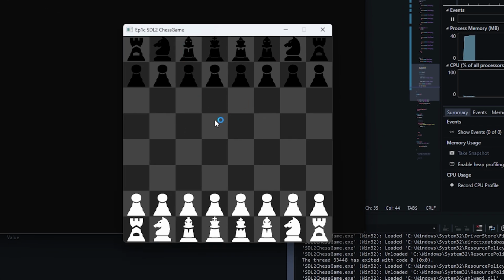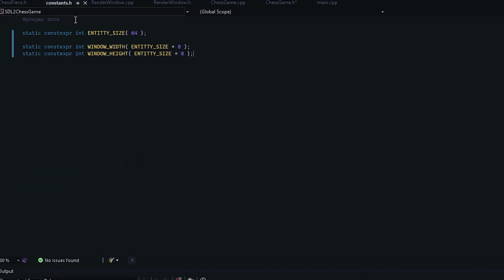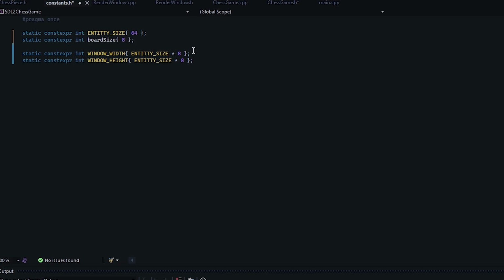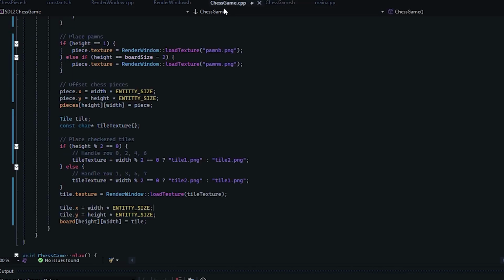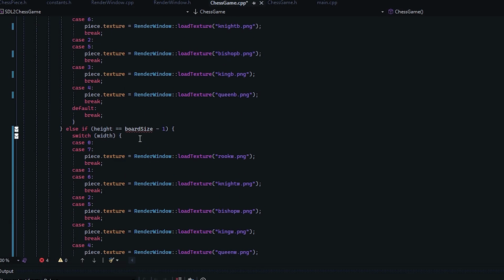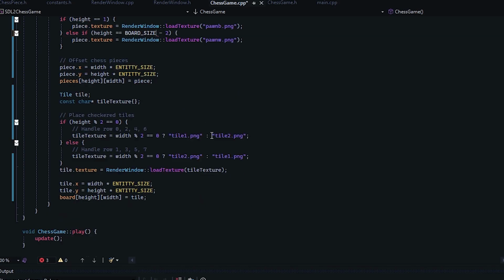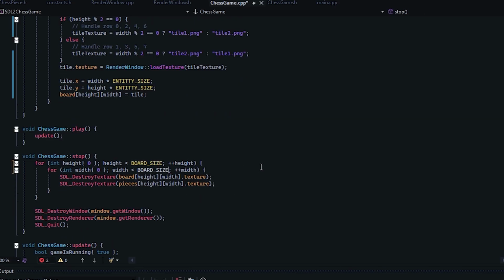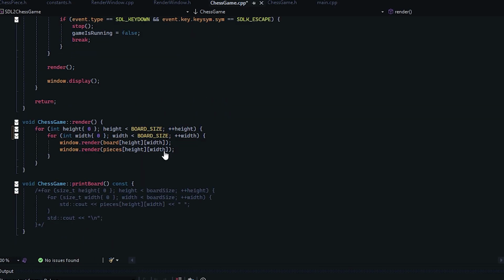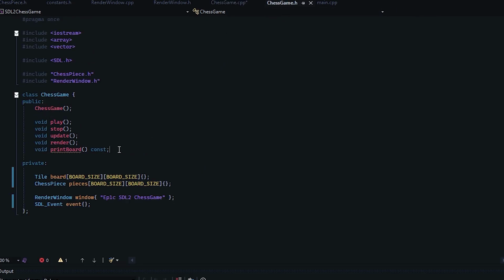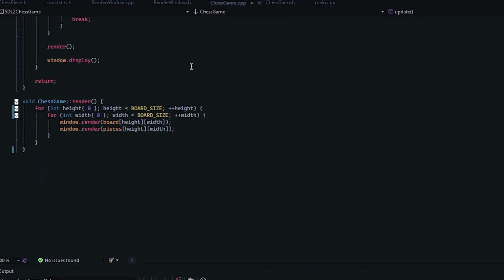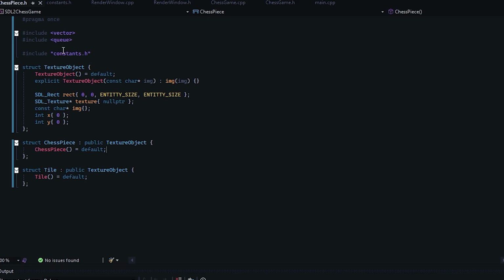Yeah, there we go. I would also like to move this out to the actual constants file, so the board size. There we go. I'll place it right here as well. Now I think I can remove the print board because we're already rendering it out, so that won't be necessary. Now we can actually get started on creating the moves.